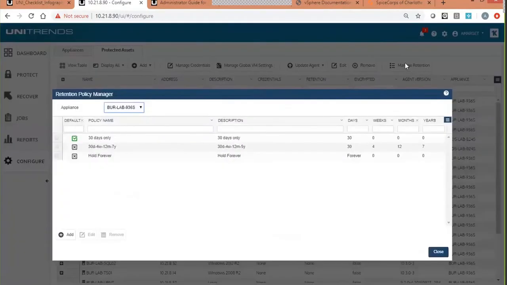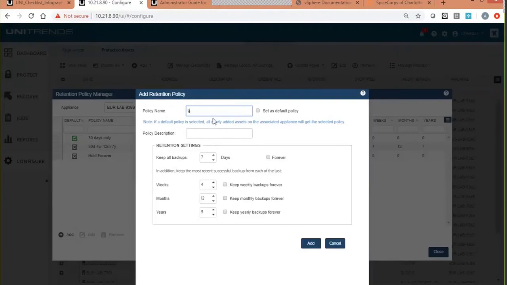Under the Protected Assets tab, you can come in and set specific retention policies. So the policy description and the policy name will be set in. You can set this as a default, and then you have the ability to keep all of the backups from a certain number of days, and then the most recent successful backup from each of the last weeks, months, and years as specified. So you can save key recovery points without necessarily having to save all of that data.